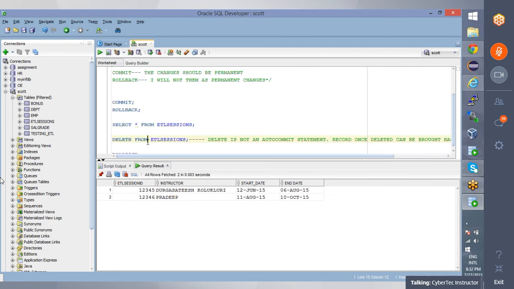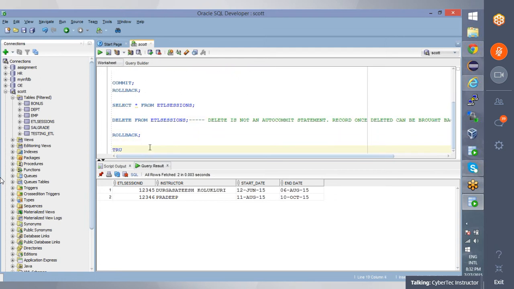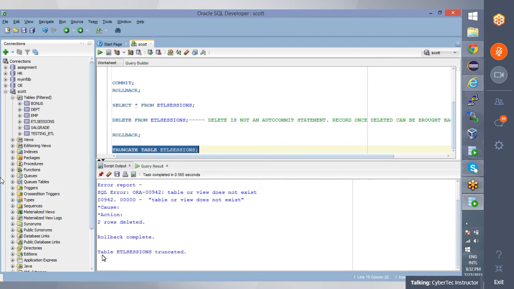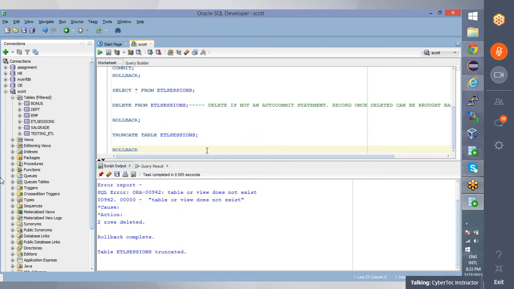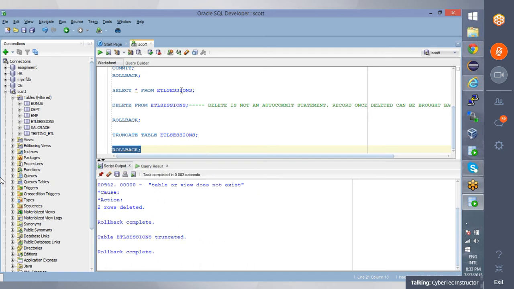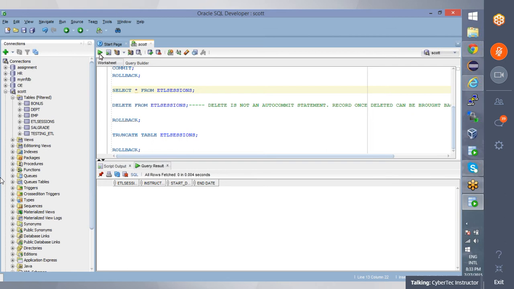Okay, but you have another statement called truncate. Truncate table, give your table name, ETL sessions. Now I see the 2 records here. Now I'm executing this particular command. Table ETL sessions truncated. Now I'm trying to roll back. Rollback complete. Did I get the data? I did not get the data.